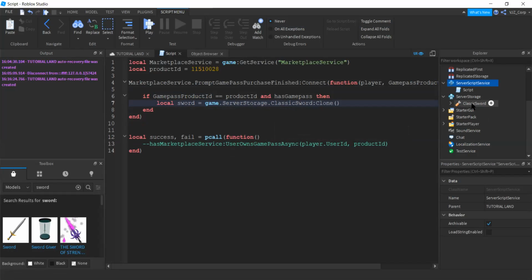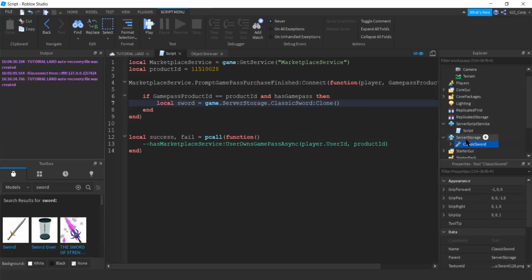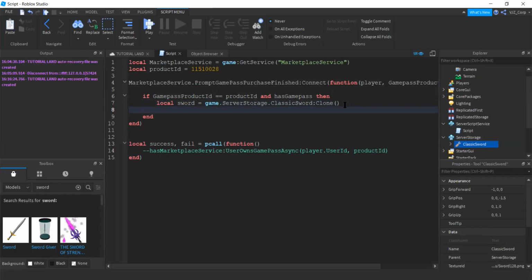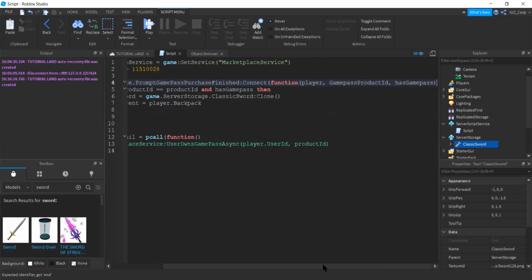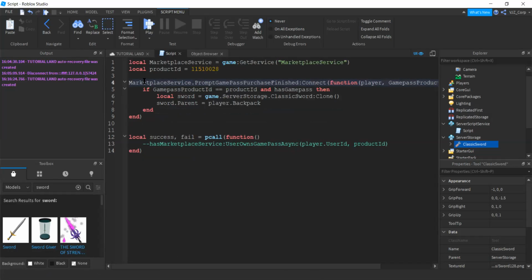You want to clone the sword because if there's 8 people buying it, you want to clone it 8 times and give it to the players. So you want to do sword.Parent = player.Backpack. And there we go. That is all you need for this little event here.